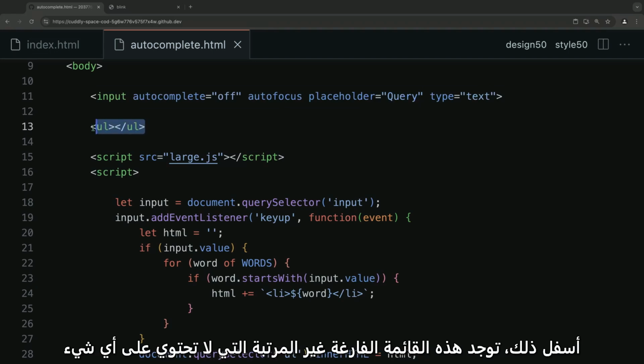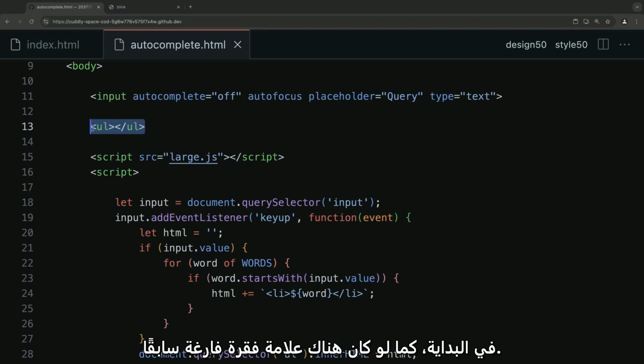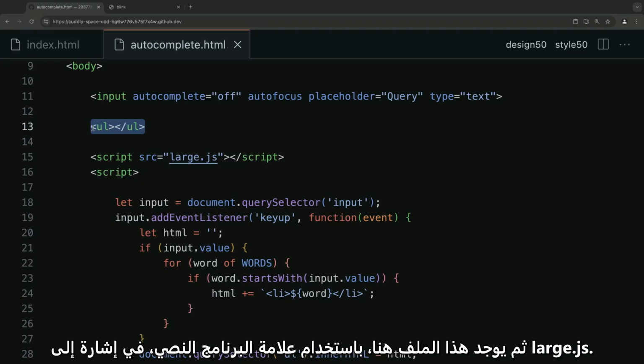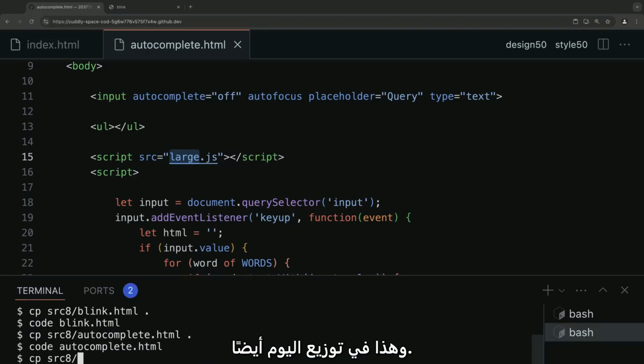Below that, there's this empty unordered list with nothing initially, much like there was an empty paragraph tag previously, so I could put hello so-and-so. Then there's this file here using a script tag referencing large.js. So I actually need that file too. That's in today's distribution too.